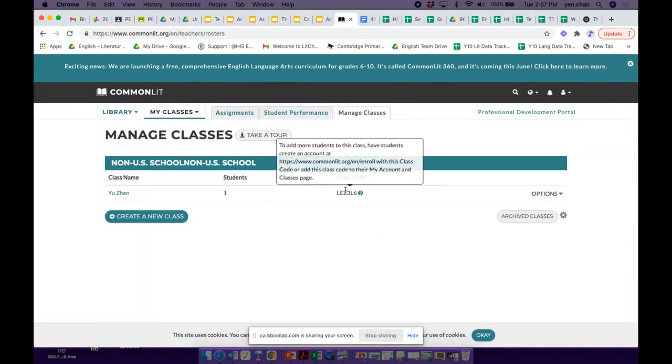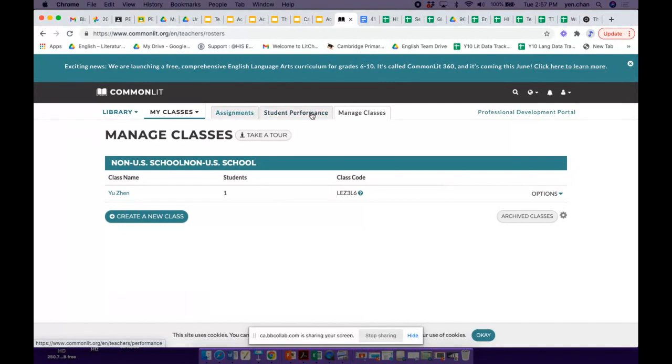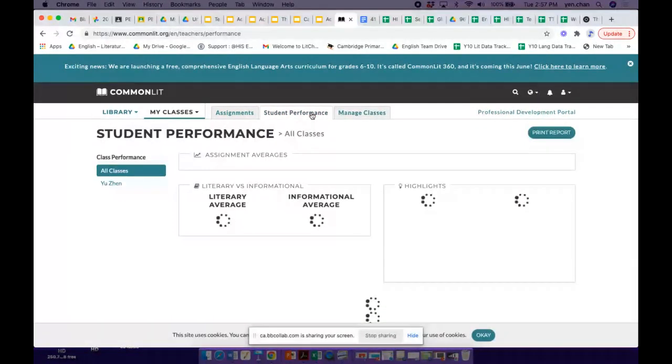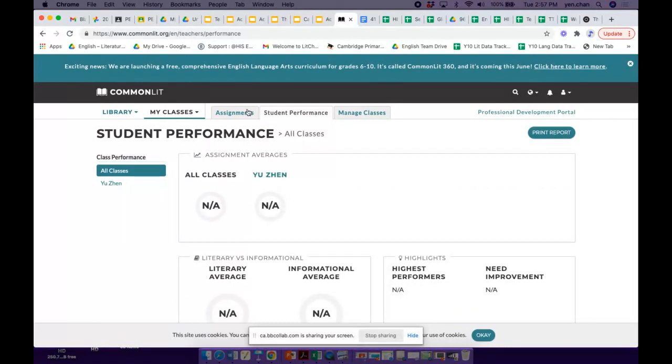You can assign a class code where students can log in. You can see their performance. It gives you a pie chart and things like that. Also, it has various levels as well. Okay, sorry, wrong class to show you.